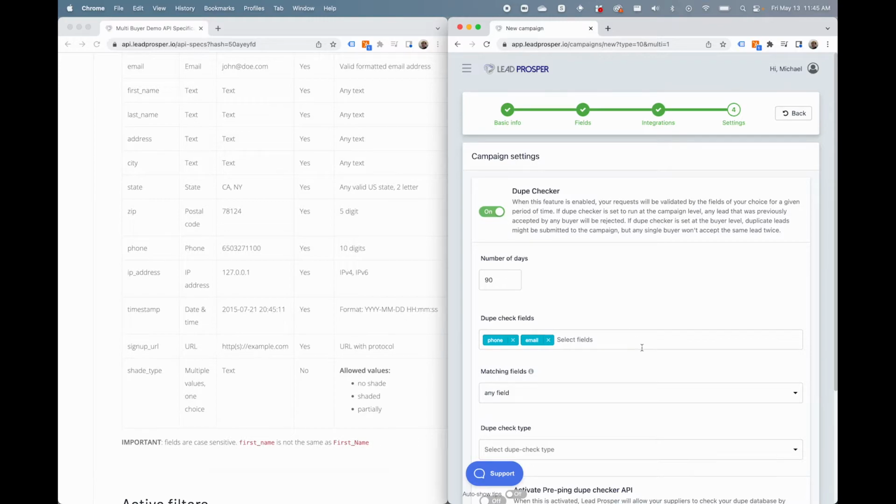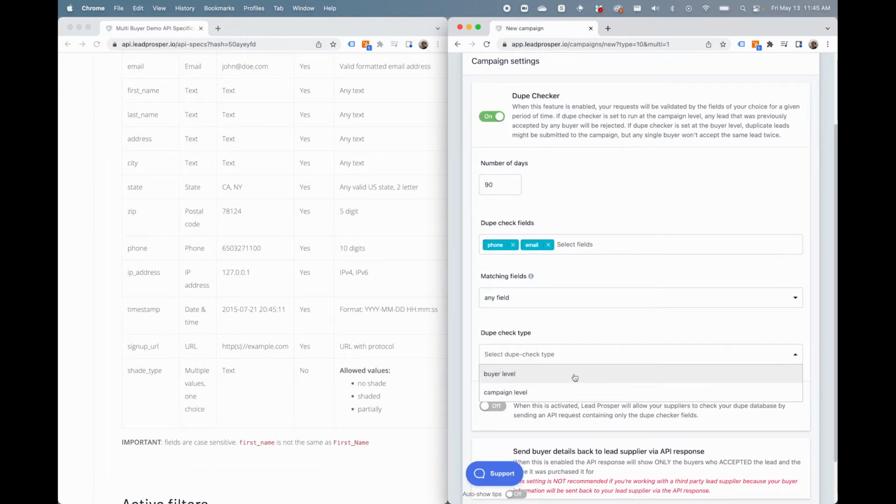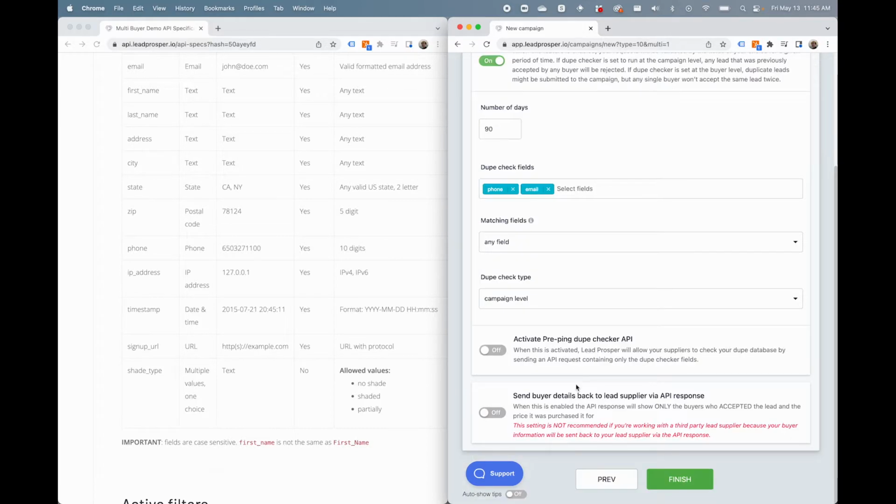Finally, do you want to check for duplicates on a buyer level or a campaign level? If you're checking on the buyer level, the campaign will accept a duplicate lead, but make sure it's routed to another buyer who hasn't seen it before. If you're checking for dupes at the campaign level, any incoming leads matching data that's been received in the last 90 days will be rejected. We'll go over the remaining two options in a later video, but for now, let's save our campaign and get our client set up.